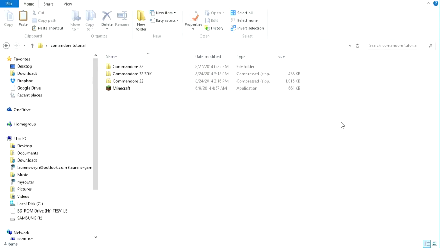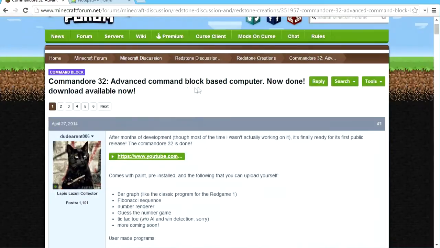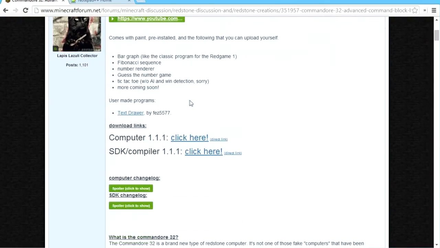In this episode, I'll be showing you how to install and use the Commandore 32 SDK. So first thing you're going to need to do, like in the first episode, is go to the forum page and click the download button, but this time you're clicking this download button. And again, make sure you've got the latest version. At the time of recording, it's 1.1.1. There may be a later version when you're watching this.